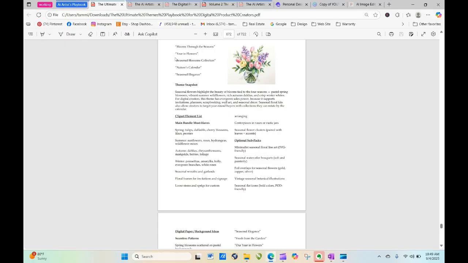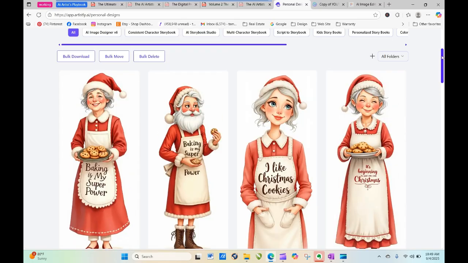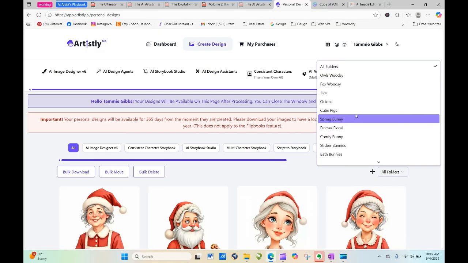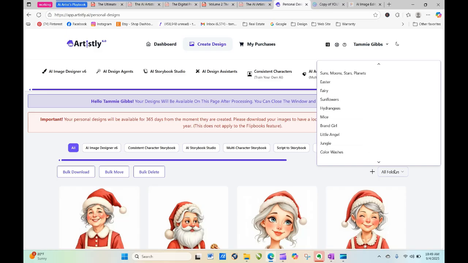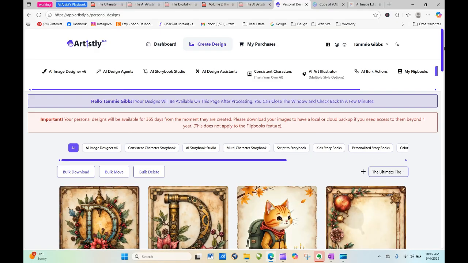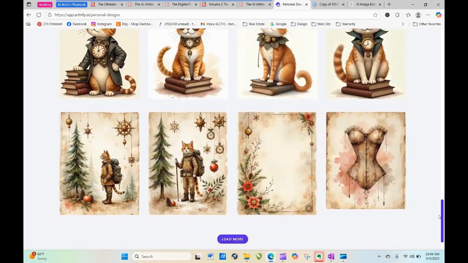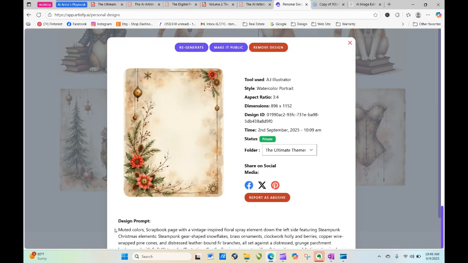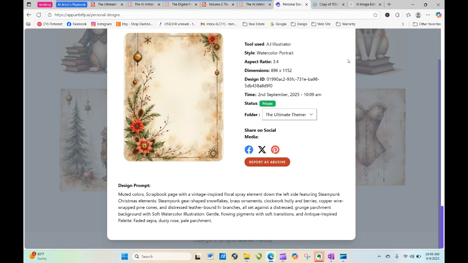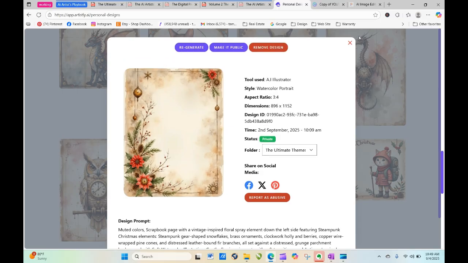So what we're going to do is we're going to pop in and, actually, I've already done a few of these. I'm going to go to this folder so that I can grab. I'm going to go back and I'm going to play with this. I'm going to grab this here. This one was done in the watercolor portrait, which is actually very pretty. I'll just do it inside that one.